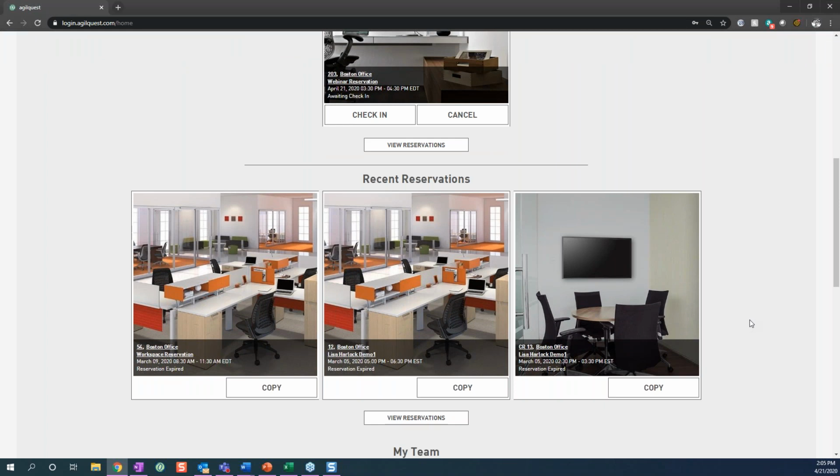Below this section is the Recent Reservations section. This shows recently completed reservations and provides the user with the option to copy that reservation. This gives the user a shortcut to be able to recreate a reservation that they might have liked on the fly.